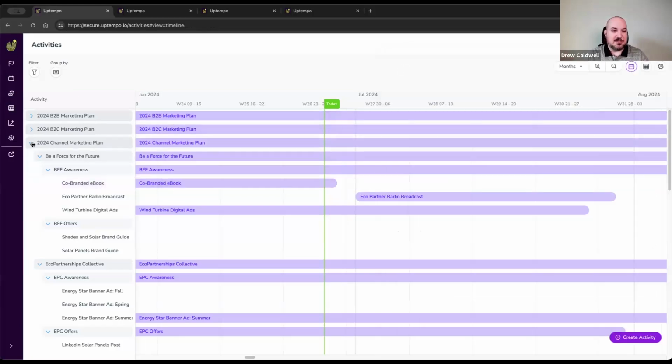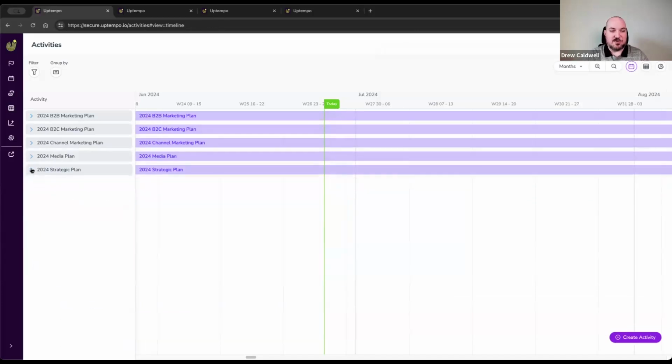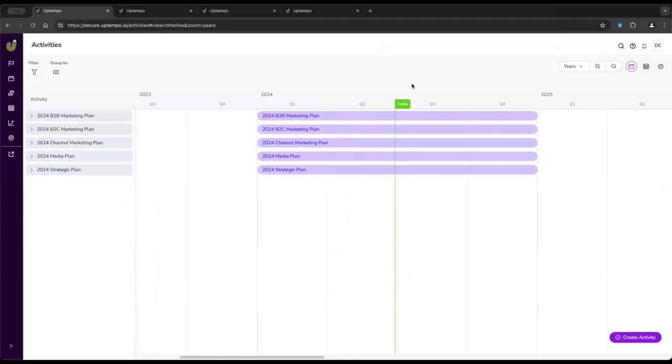Now, I saw this question in the chat. Having one holistic view is incredibly powerful. And the activities module, of course, supports multi-year planning, but it's also the place for everyone to see things from a perspective that matters to them.